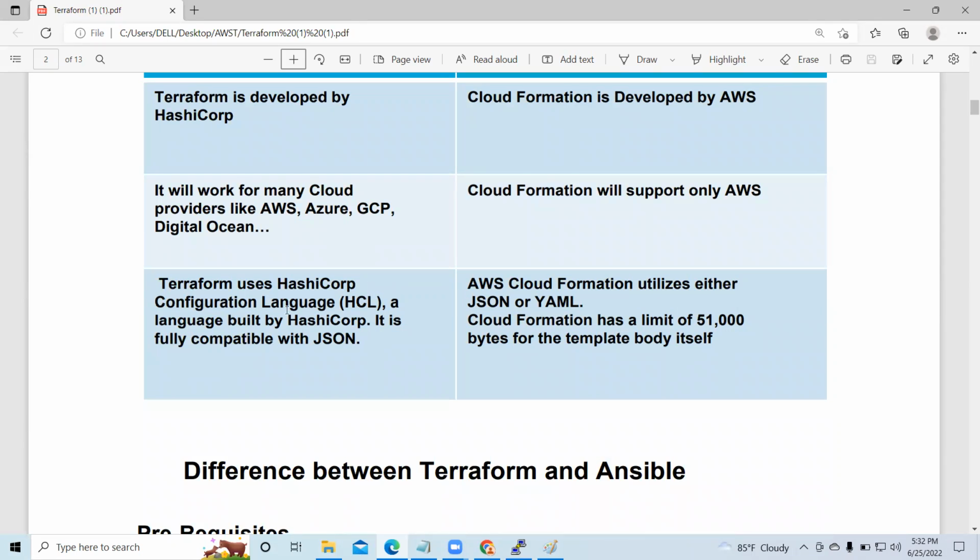Terraform uses HashiCorp Configuration Language. A language built by HashiCorp, it is fully compatible with JSON, right? Amazon AWS CloudFormation utilizes either JSON or YAML. CloudFormation has a limit of 51,000 bytes for the template body itself.